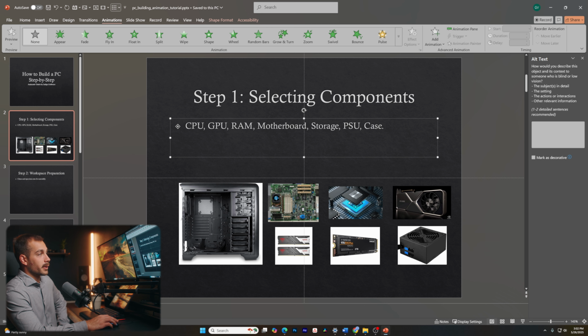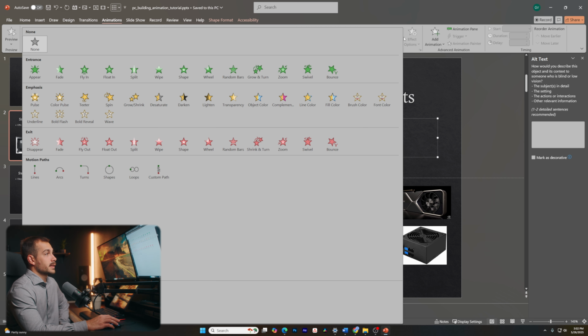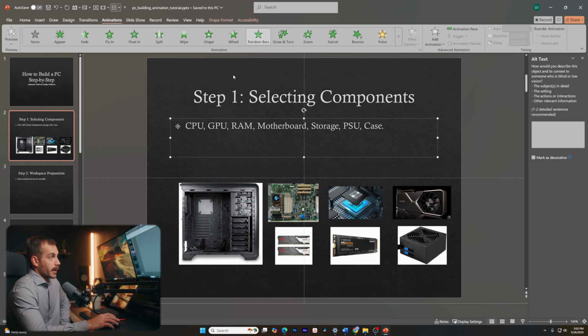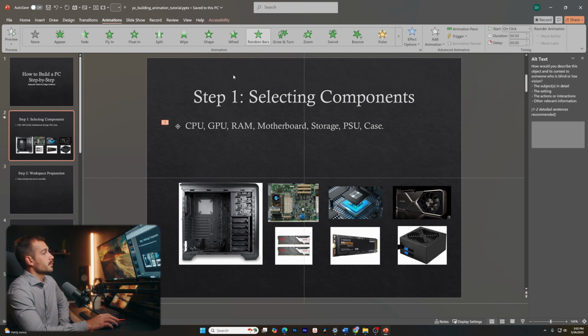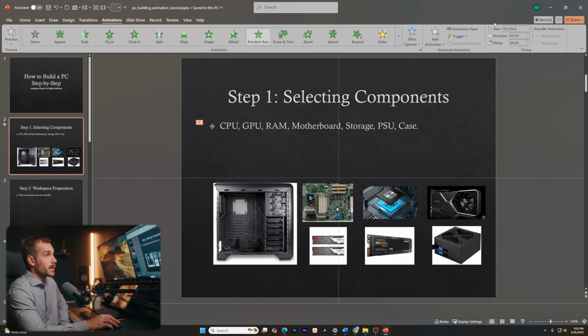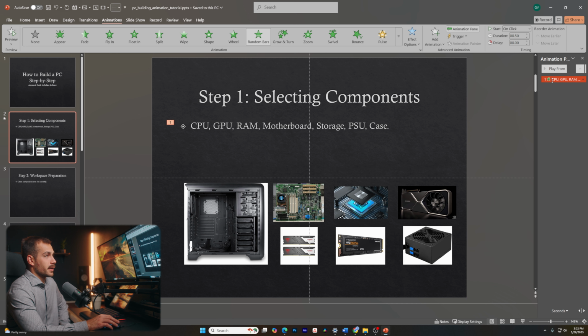So the first thing that I want to animate is the text. Let's click this drop-down arrow. I want this to be an entrance animation. Let's try the random bars to see how that looks. Notice that a little number pops up after I've added the animation. Now, if I open the animation pane, there we can see number 1 as it is being shown here.